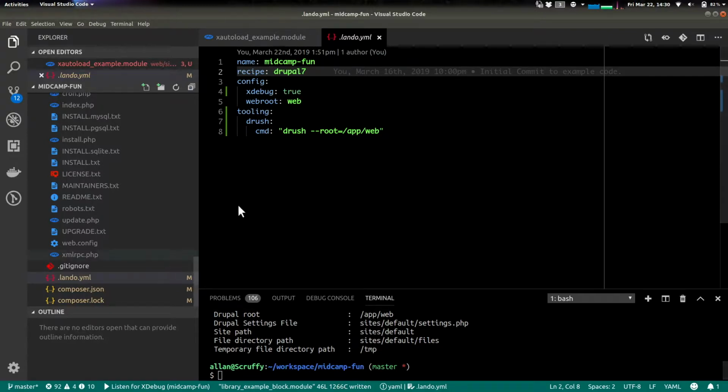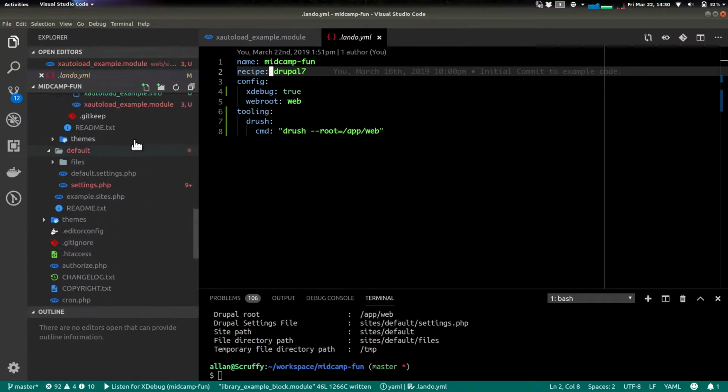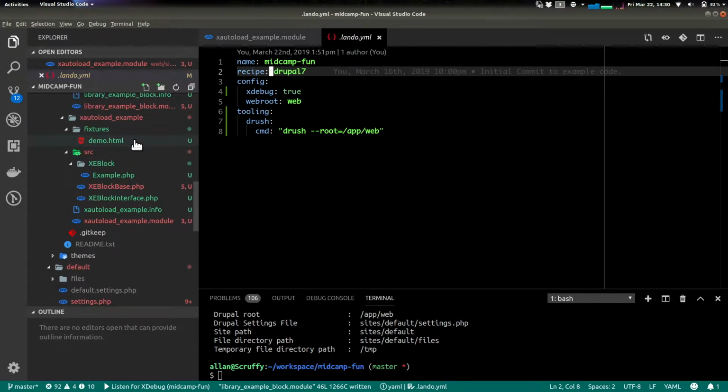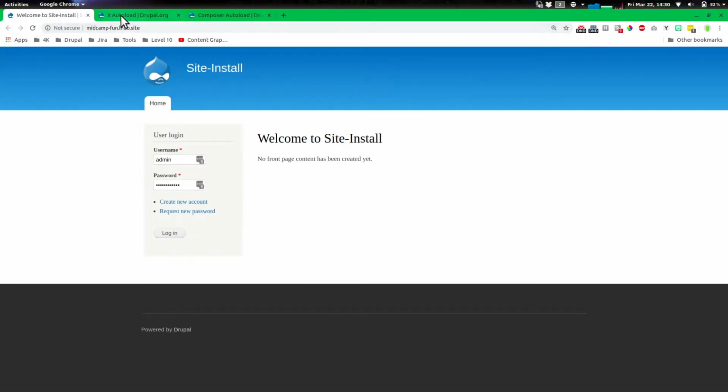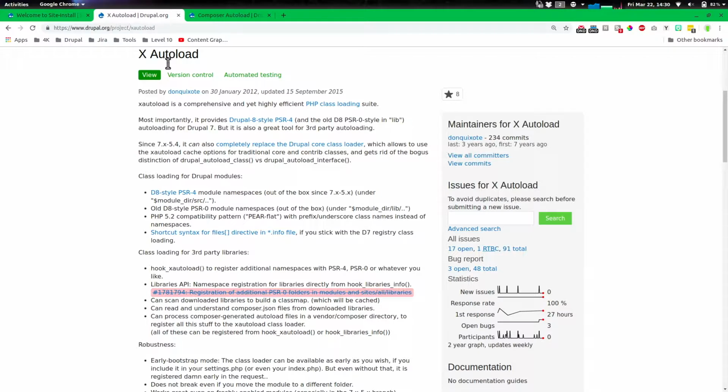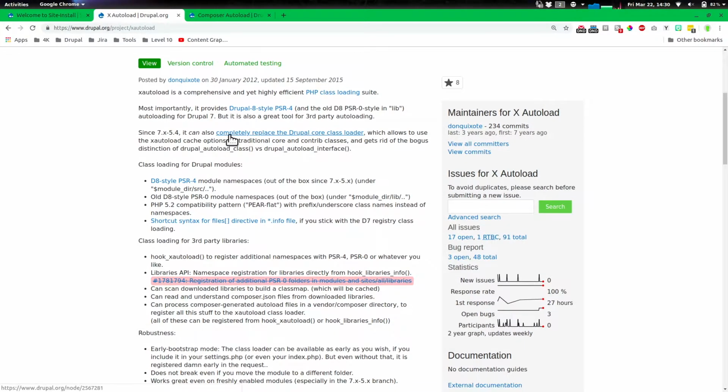So we were talking about Lando at the session before this. I use it really heavily for my development because it makes things easy. But let's talk about XAutoload for a minute. XAutoload is a module that you can go download from D.O. The whole point of it is, and it seems like really big, complex code, but it really does one thing.